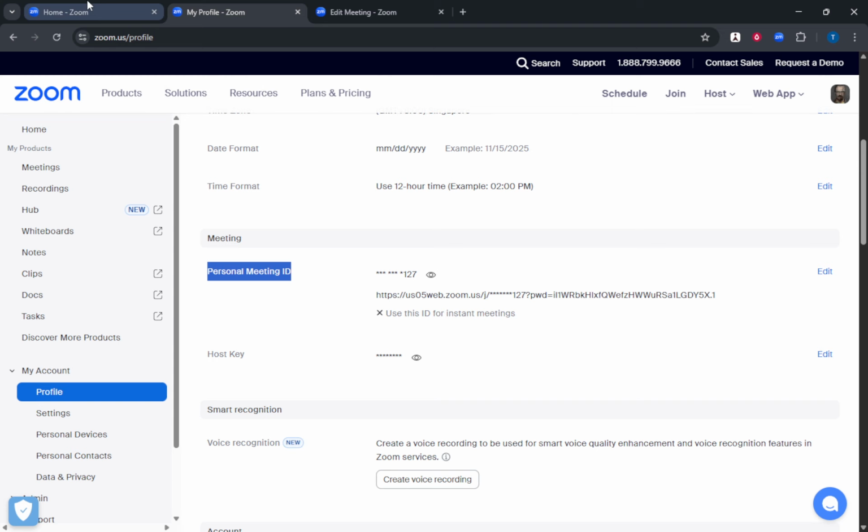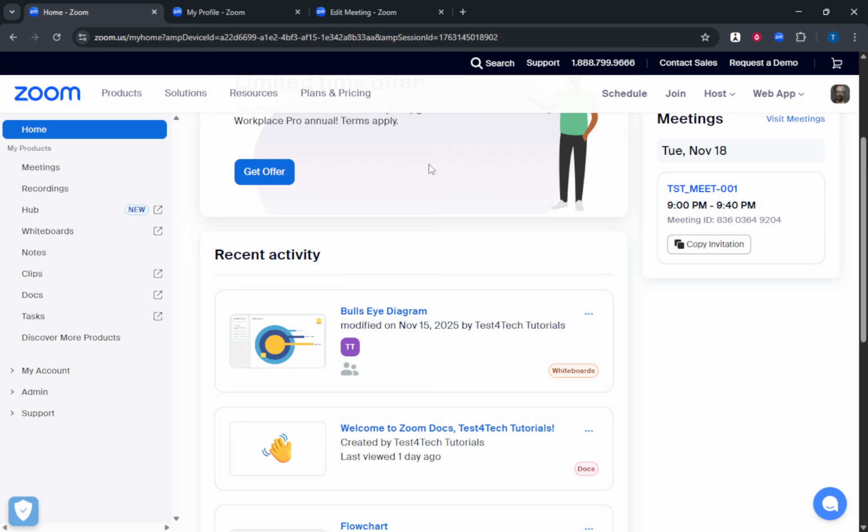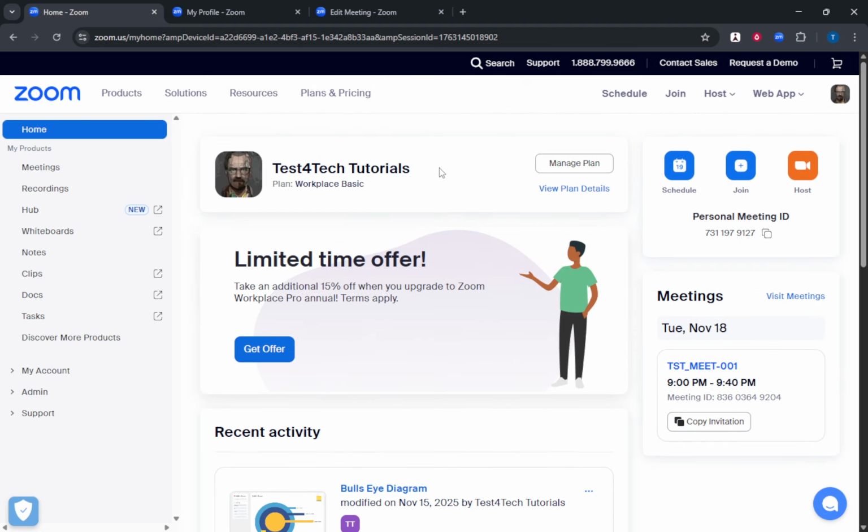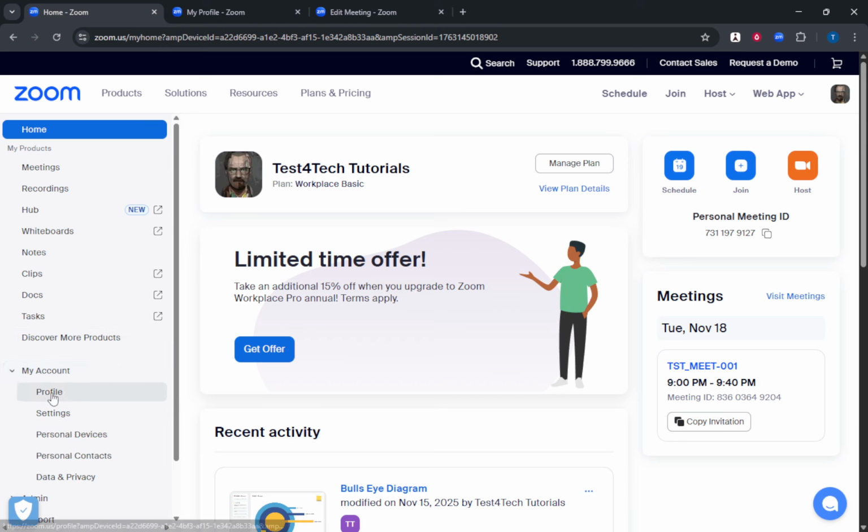Begin by signing into the Zoom web portal. You can do this by heading over to zoom.us, or, if your organization has a custom Zoom domain, simply use that link to sign in. Once you've successfully logged in, you'll notice a navigation menu on your screen. From this menu, click on Profile. This section is where you can manage many aspects of your account.